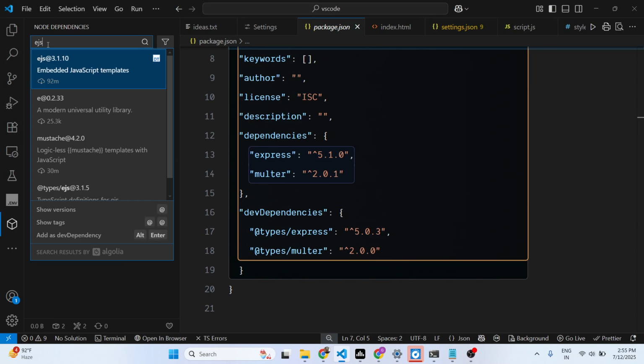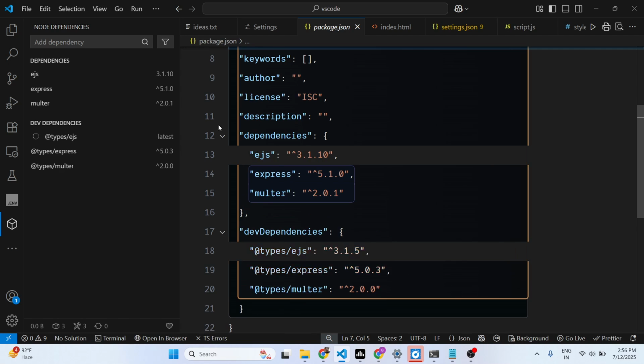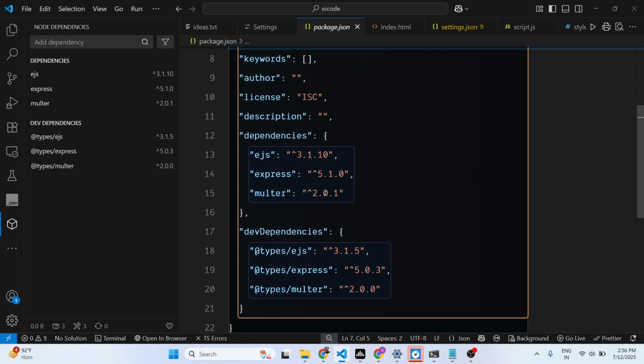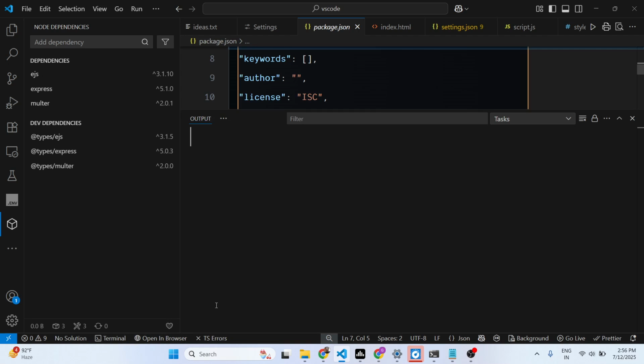So in this easy way, you search for whichever package you want to install. Simply click on that, and with a single click, that package will be installed, and automatically your package.json file will be updated. So you don't need to go to the terminal and manually install packages.